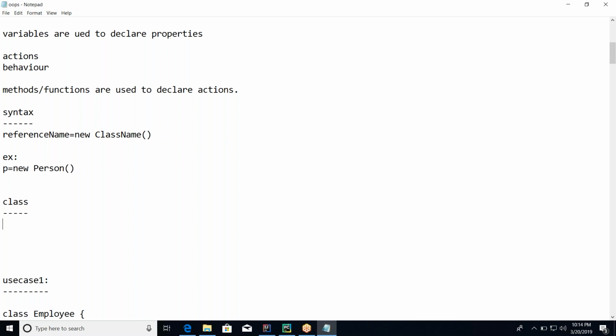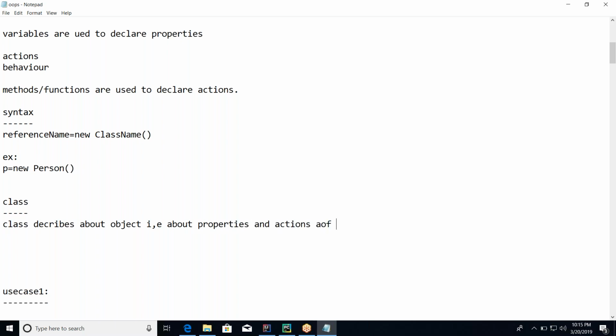Understand this? Okay. So let's add these points here. Class describes about object. What it describes here? It describes about variables of object, methods of object. That is properties and actions of an object. That is about properties and actions of object.